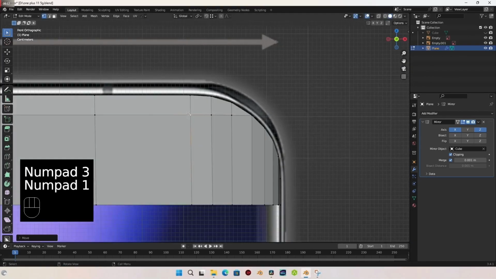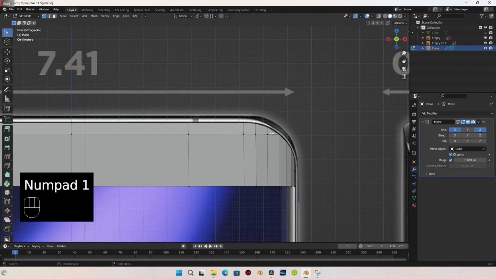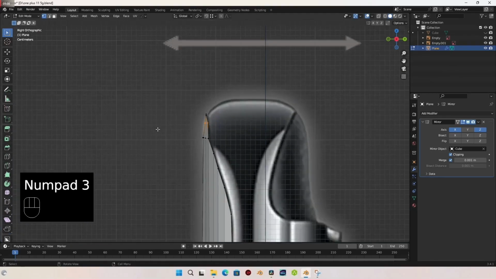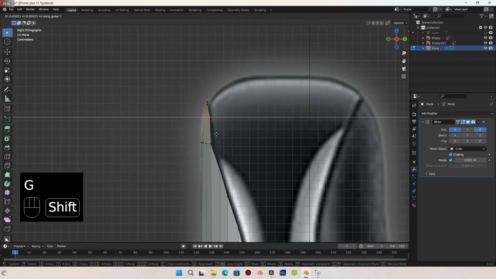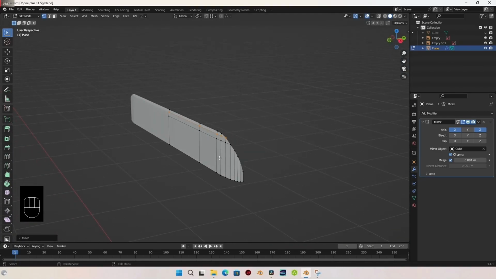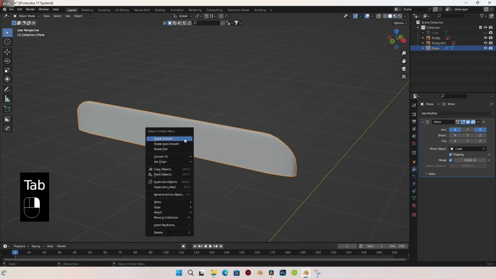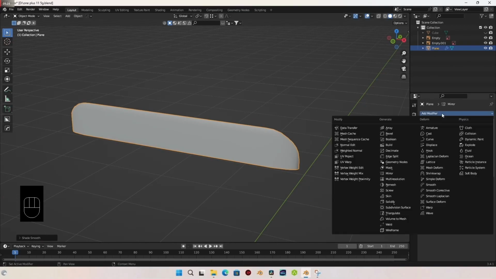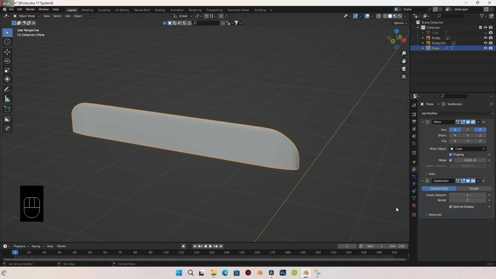Okay, let's use the knife tool again, click on this vertex, press X, and let's move it over here, press enter to confirm. And in side view, let's move this out like so. Go into object mode, right click and shade smooth that, and let's add in a subdivision surface modifier, and let's increase this to 2.